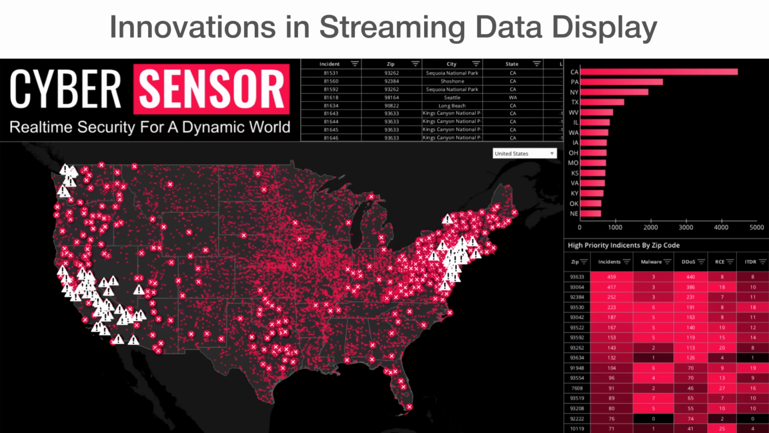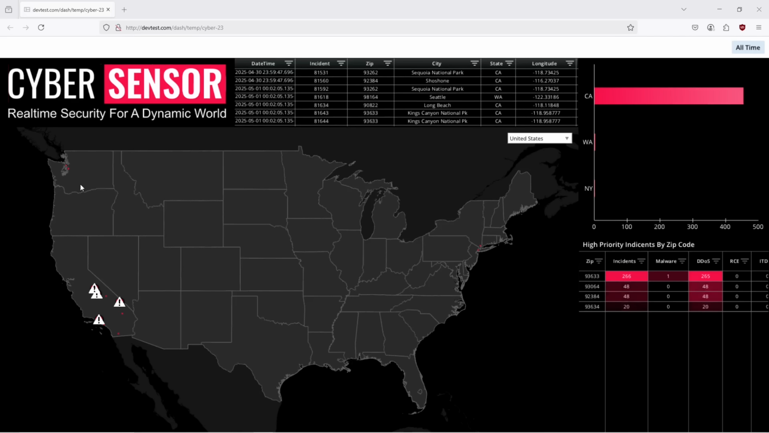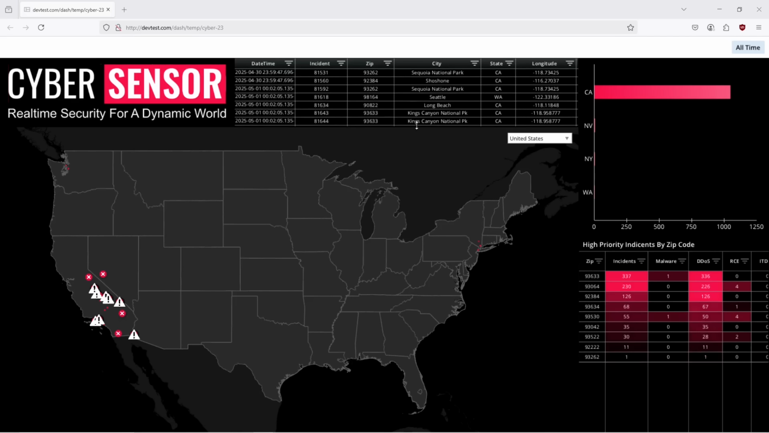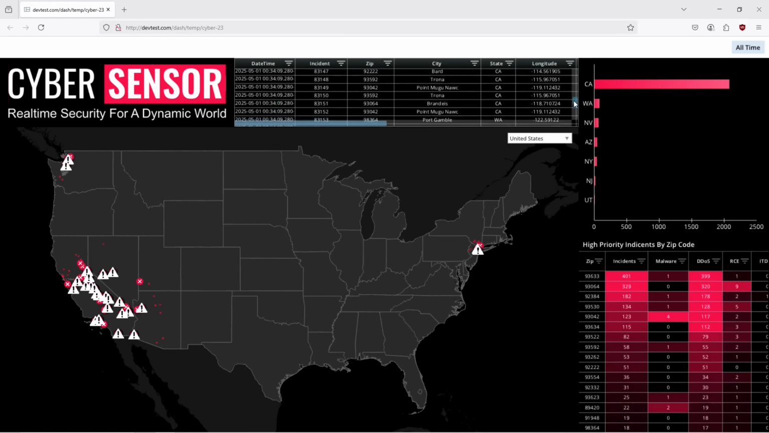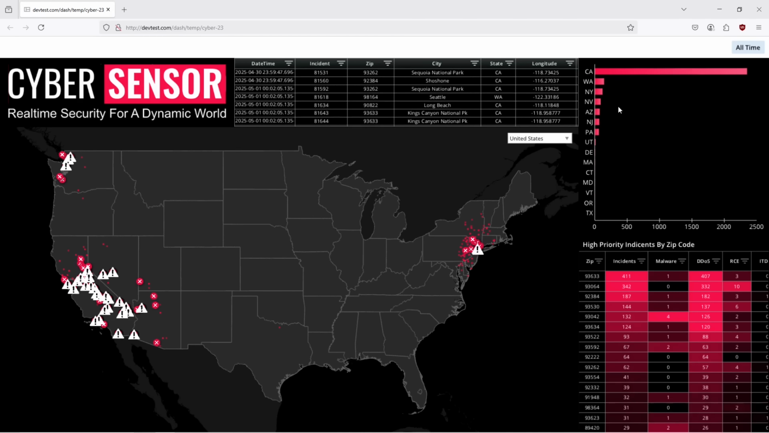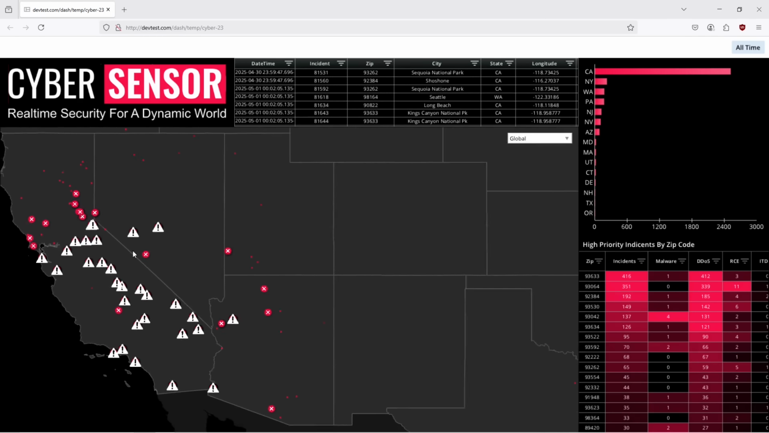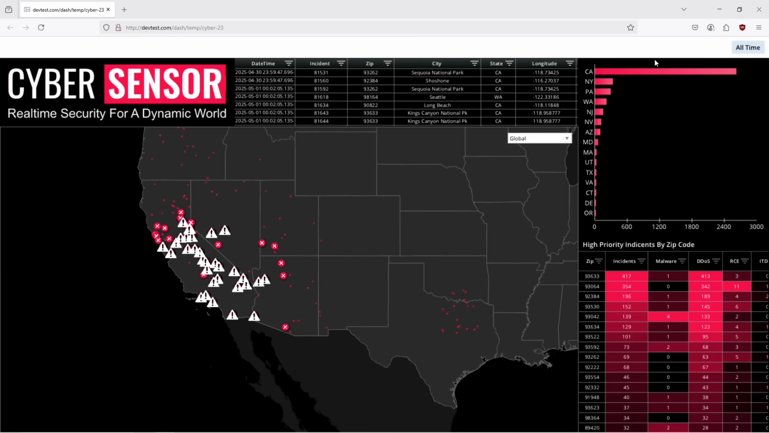Here's a quick look at innovations in streaming data display. Here we're looking at a massive number of records streaming in during a cyber attack and how you can respond in real time to this event. You can see the raw records coming in at the top, and on the right side you can see a heat map of the pattern of these records as they accumulate.